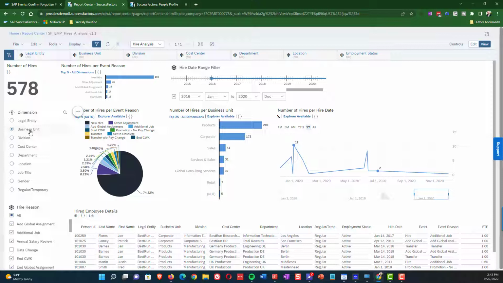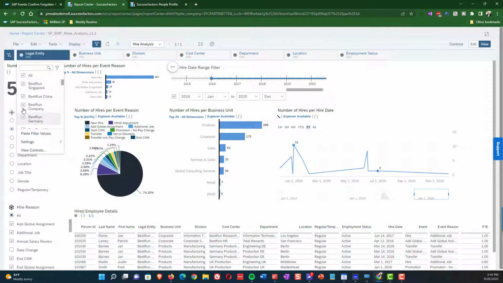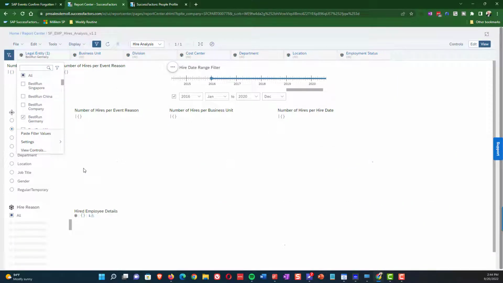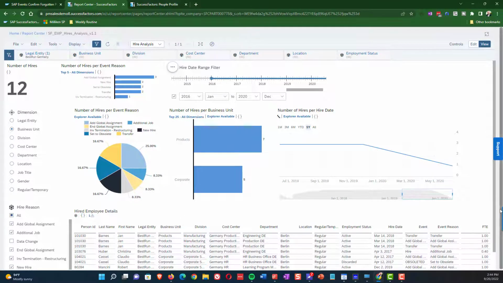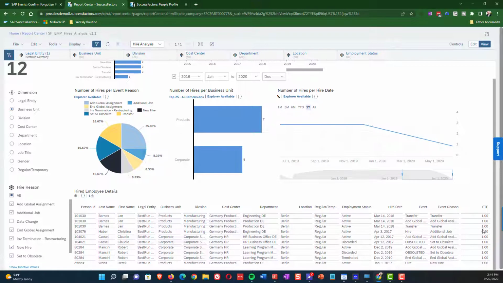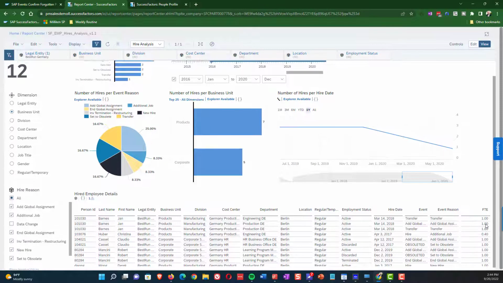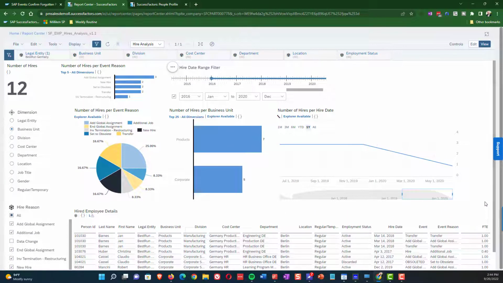What that's going to cause is all of the charts and tables on the screen to filter down to just one country. So let's filter down and only show best run Germany. When we do that, you can see that the controls radically change as far as the number of items that we're seeing across. You're seeing only the German new hires, and you're only seeing the business units that apply to Germany.